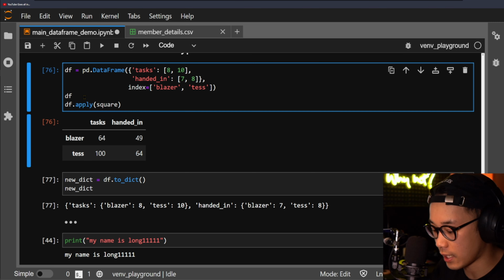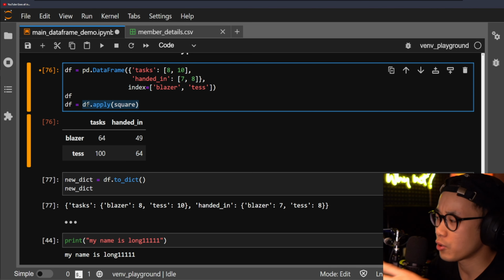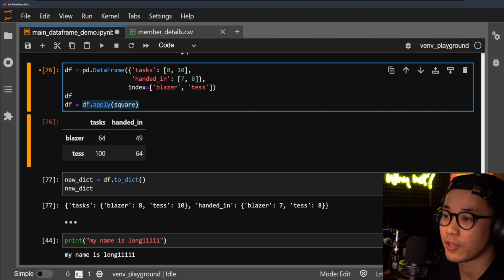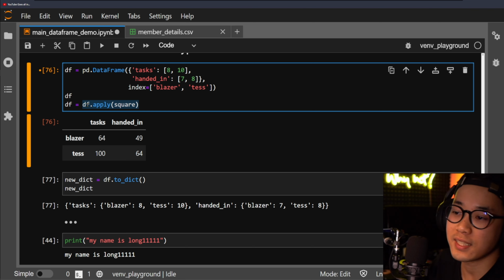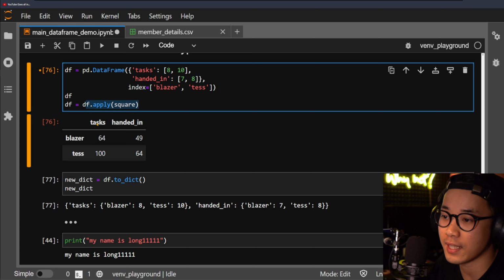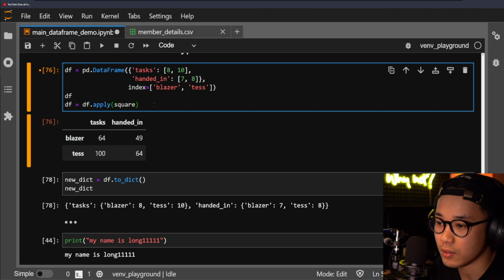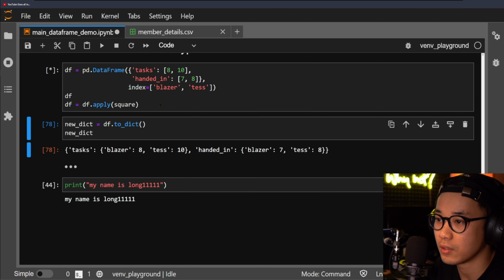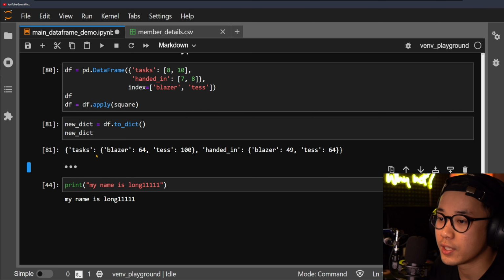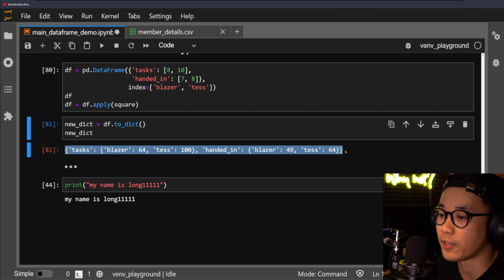And oh, of course, I have to say data frame equals data frame apply, because I need to assign the new data frame to a variable. And in this case, it's just the same, so I just replace it with the new data. And that's why it looks like that. And now you see we have the new dictionary here from the manipulated data frame.